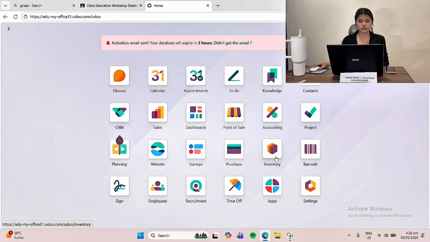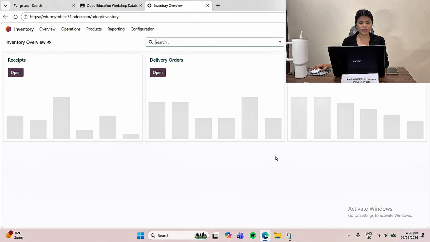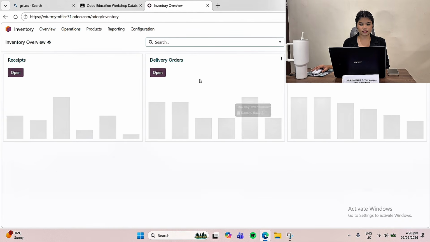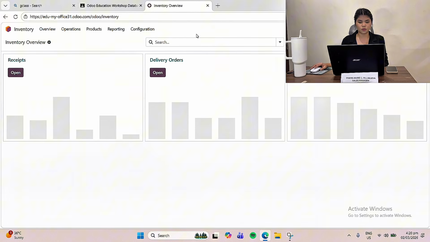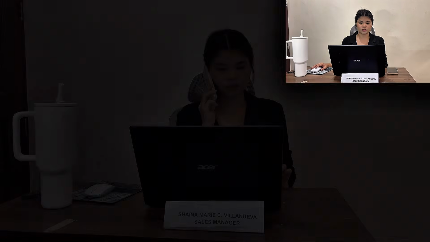After confirming the sales order, we proceed to deliver. We go to the inventory module and click delivery orders. Then, we select the customer contact and review all the delivery details carefully. Once everything is correct, we click validate to complete the delivery process.